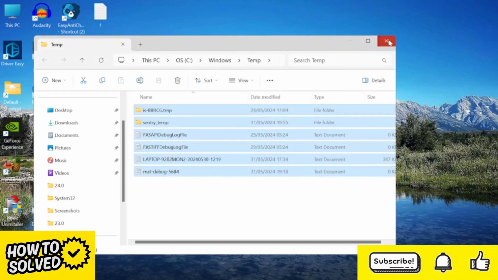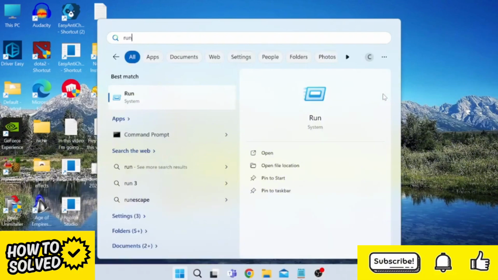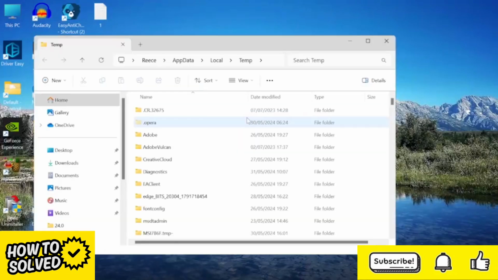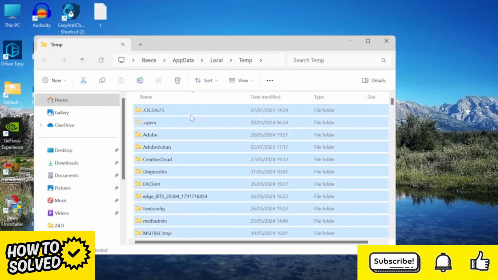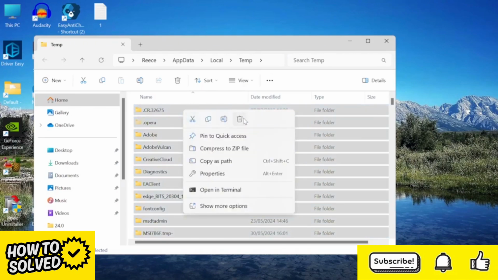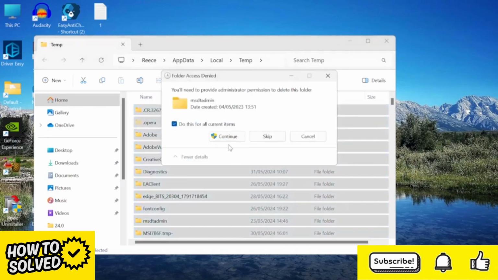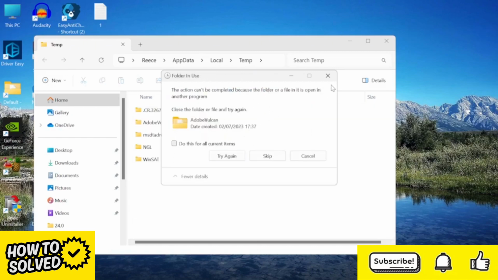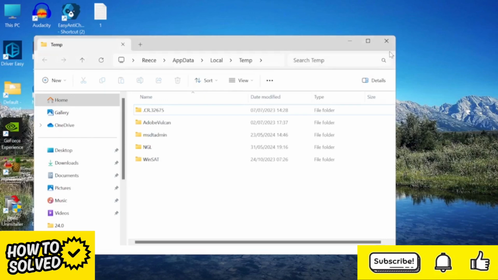So then we can head out of this window and back to the start menu and search for run again. This time inside of the search box, we're going to type in %temp% and hit enter. Now we're going to do the exact same thing again by pressing Ctrl A on your keyboard to select everything, and then right click and select the trash icon to delete all of these folders. Once again, just select do this for all current items and press continue. That's deleted the majority of files and folders inside of here, so we can close out of here.